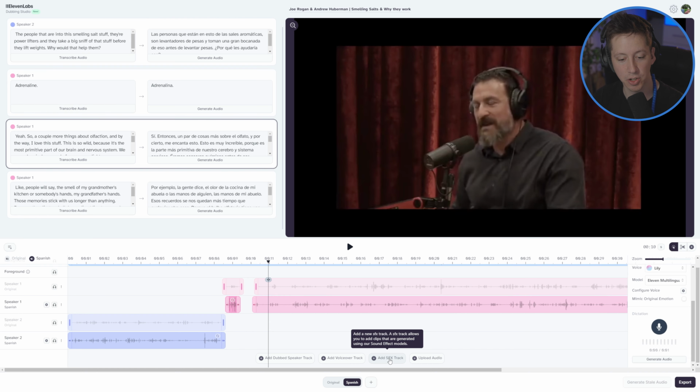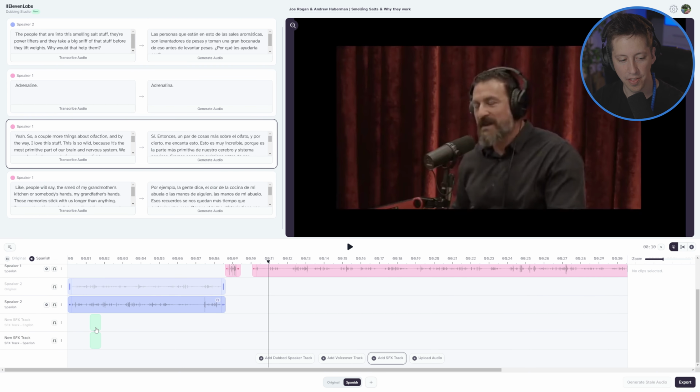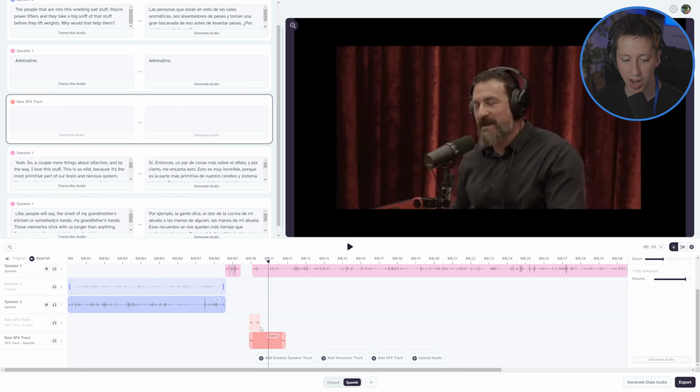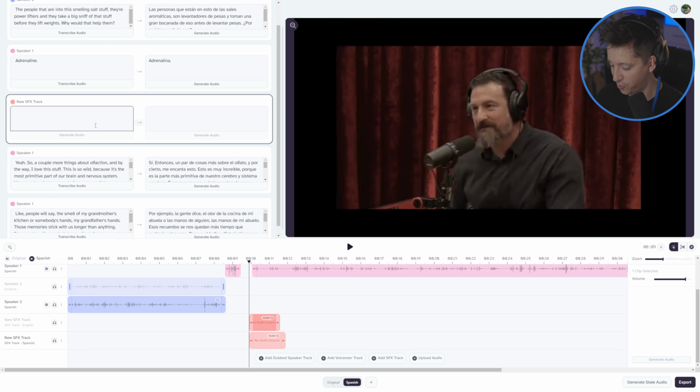Once you click that, it's going to create a new track. And then on that track, you can click anywhere on the timeline. So say I wanted to have some, I don't know, rustling leaves. For some reason, I wanted some rustling leaves. I can type that out, I can generate that audio, and then we will get some sound effects in the background.